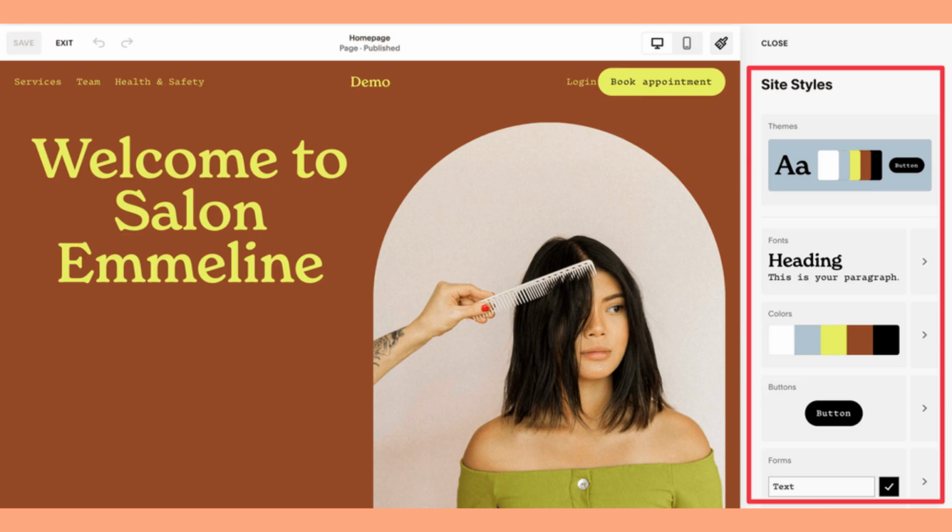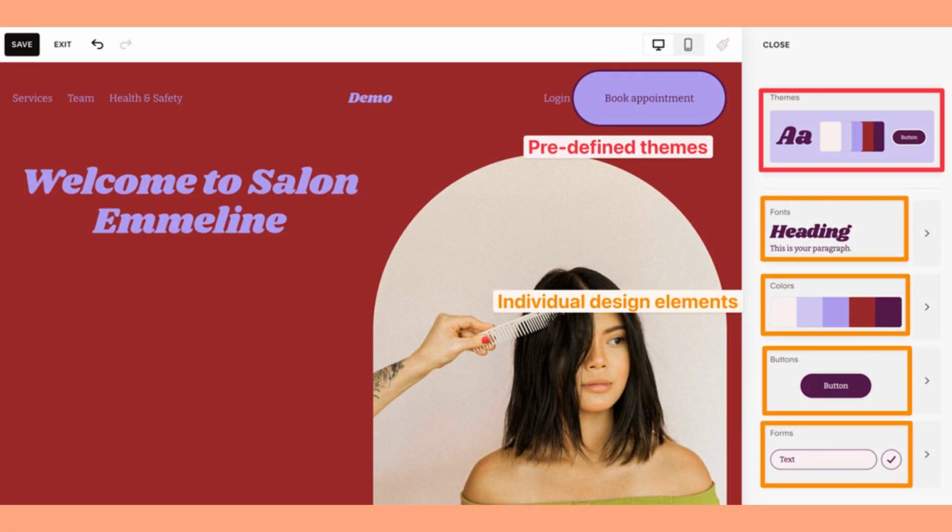your site styles. First, log into your account and open up your site editor. Look up at the top right corner of your screen and click on the little paintbrush icon. This opens your Site Styles panel right on the side of your page. From here, you're in total control.